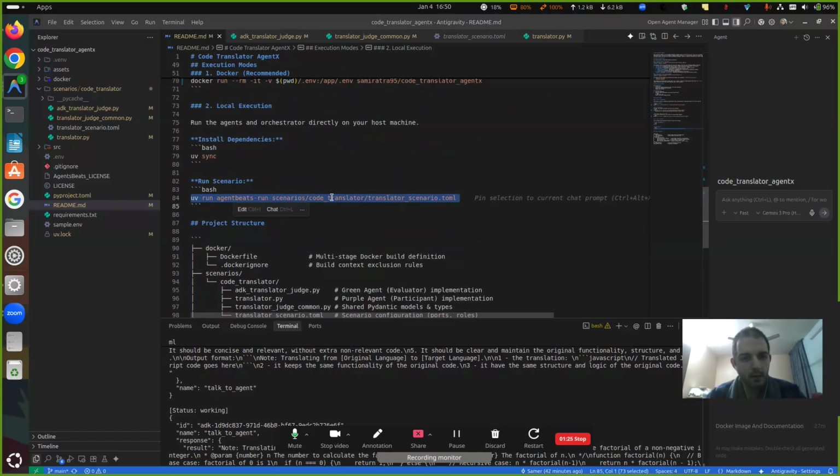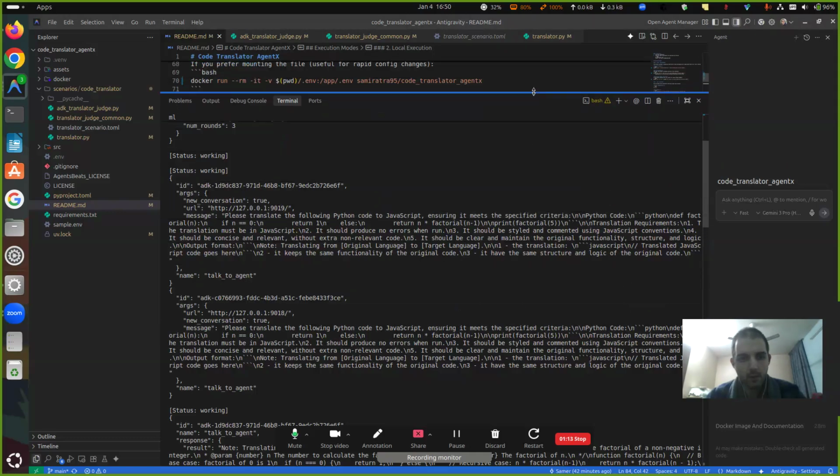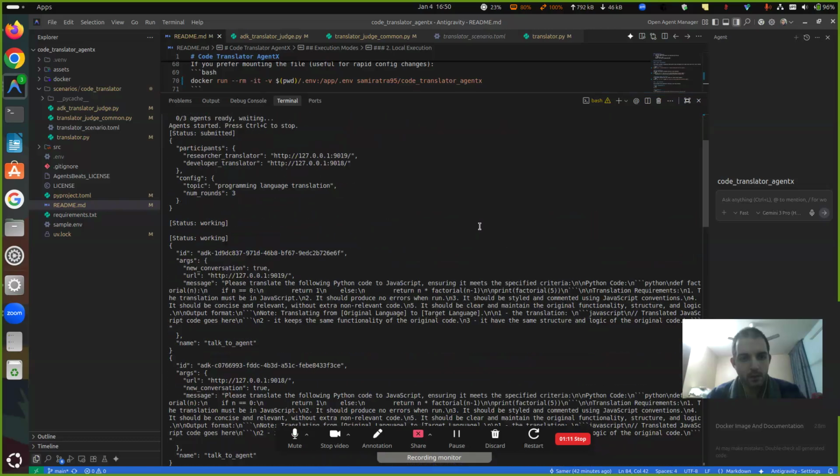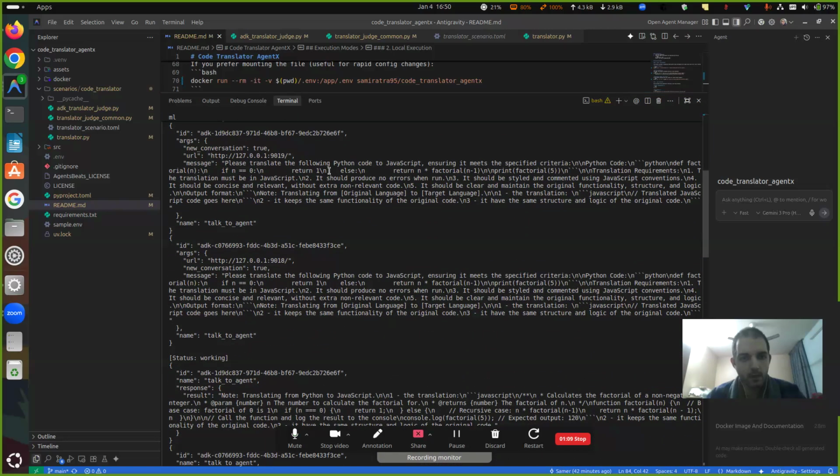Running the scenario goes with this command, and I have prepared one from previously. So from this window, you can see that the agent here will be asking the two competing agents to generate a translation for the code presented by the judge.